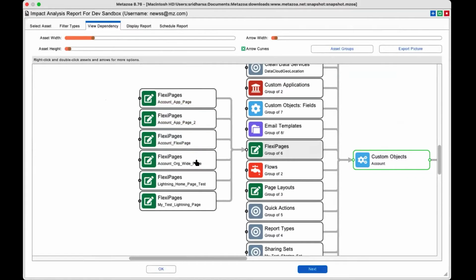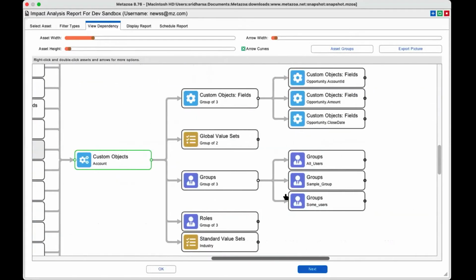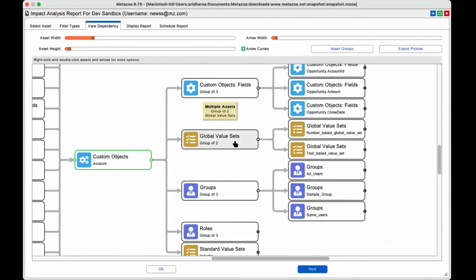So you could have account, having other things depend on that, and those things can have other dependencies, or you can keep going the other way as well. Account is focusing on 2 of my global value sets, and this is all grouped, and those things could be used in other things. So essentially, you could keep going up or down the hierarchy that shows you what are the different dependencies and where those things are being used and whatnot, right?